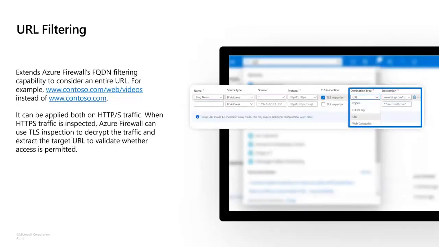Moving on, the next feature we have is the URL filtering feature. This is basically an extension to the Azure Firewall's FQDN filtering capability. Instead of just looking at the FQDN level, with URL filtering we can go deeper and look more granularly. For example, previously with FQDN, we could only filter up to the level of, let's say, contoso.com. But with URL filtering, we can look at the complete URL, like contoso.com/web/videos, as we see in this particular slide. Thereby we have the granular ability to filter the traffic as per our needs.